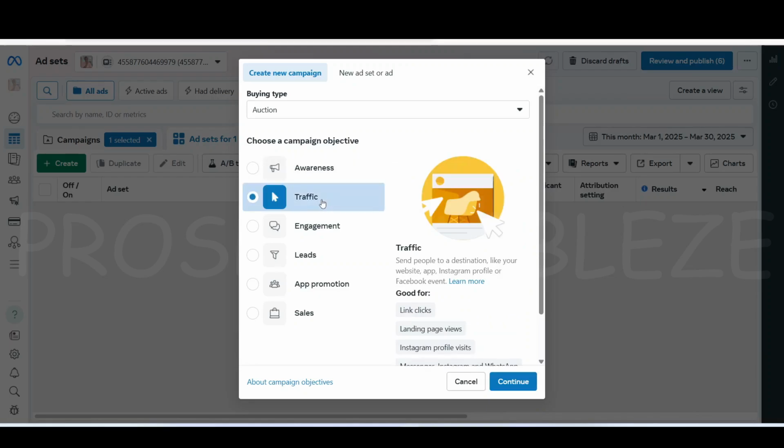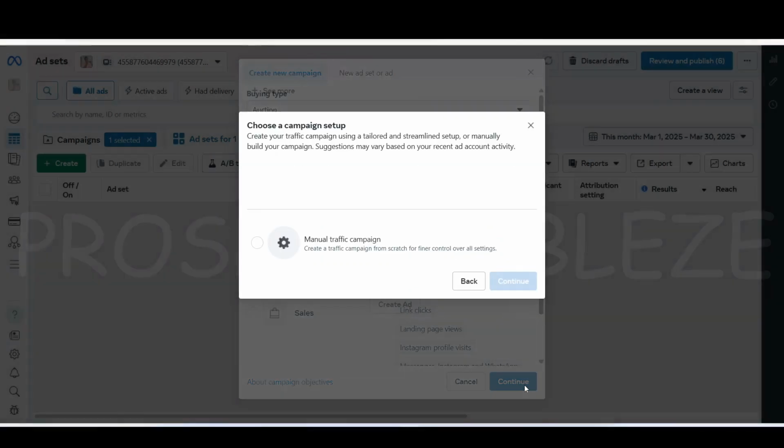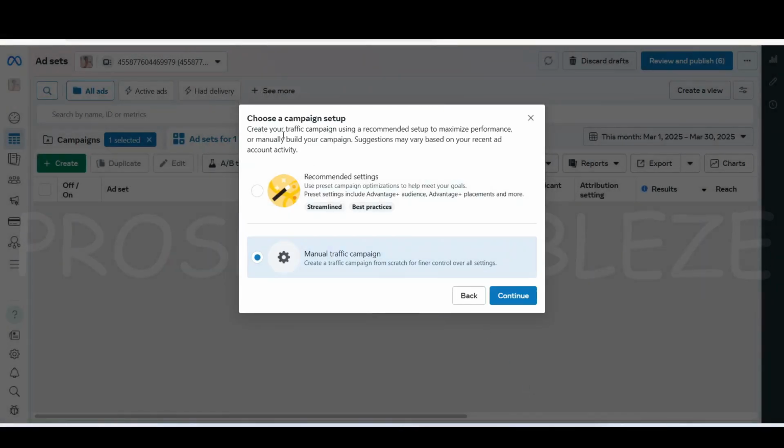So we click on traffic and then we click on continue. Here it will say choose a campaign setup. It will either offer to set it up for you, or you can choose the manual traffic campaign, and you're going to be sticking with the manual traffic campaign. That means you're going to be setting everything up from scratch. So click on continue.